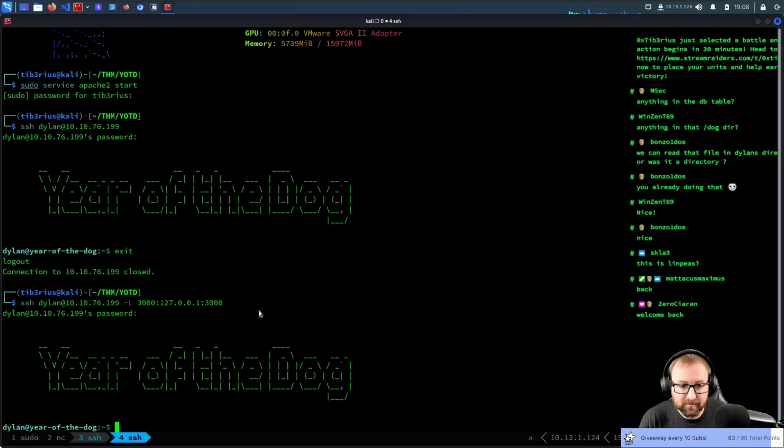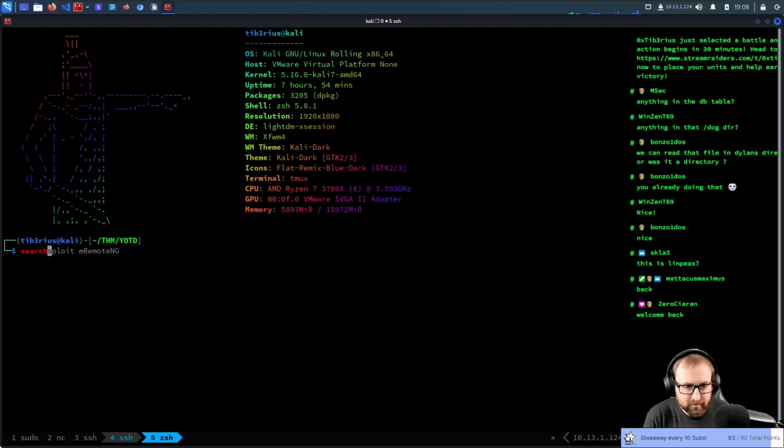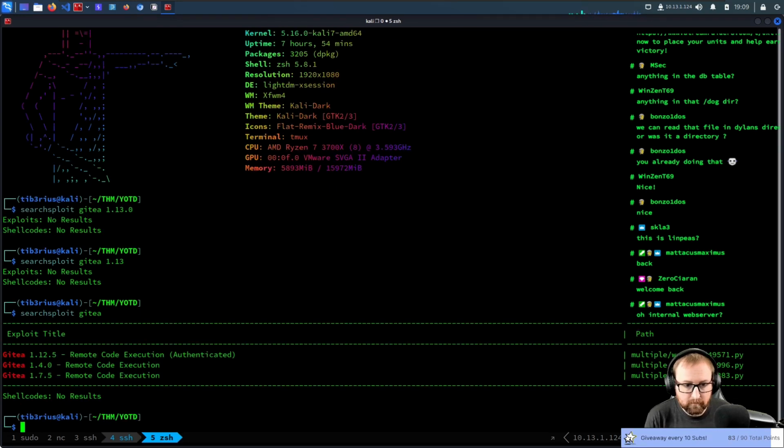So obviously the first thing I'm going to do, open up a new terminal and searchsploit this. Probably not that. Gitea. Well, yeah, none of these unfortunately are. This is 1.13, so all these are patched.